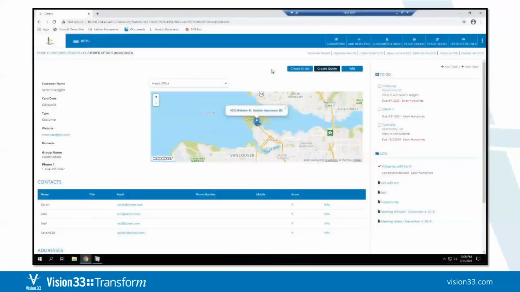Vision33's employee portal with the sales user add-on enables your sales team to create quotes and orders through the portal for a particular customer and have that feed through to SAP Business One automatically. Let's take a look at how your salesperson would go through the portal to create an order for their customer.